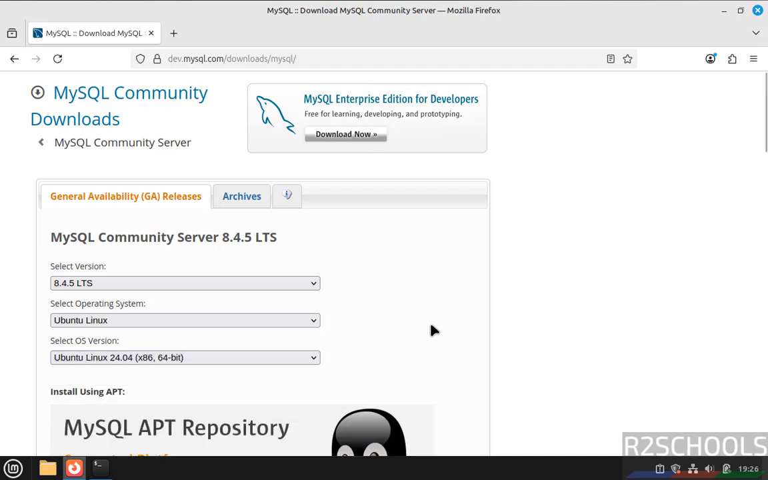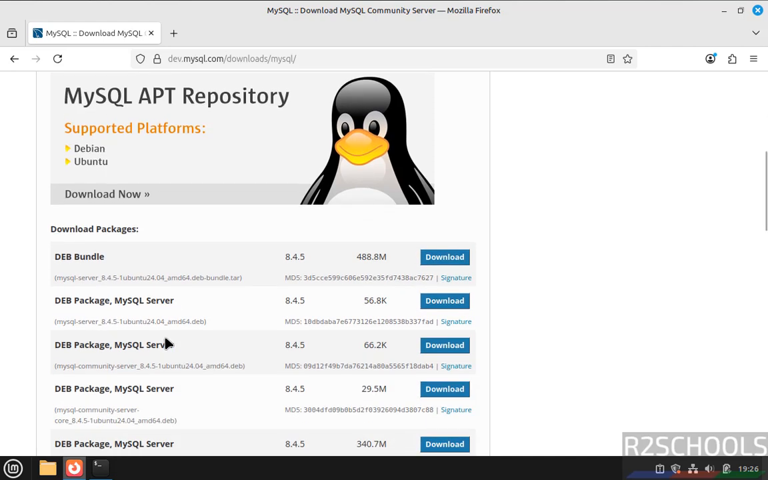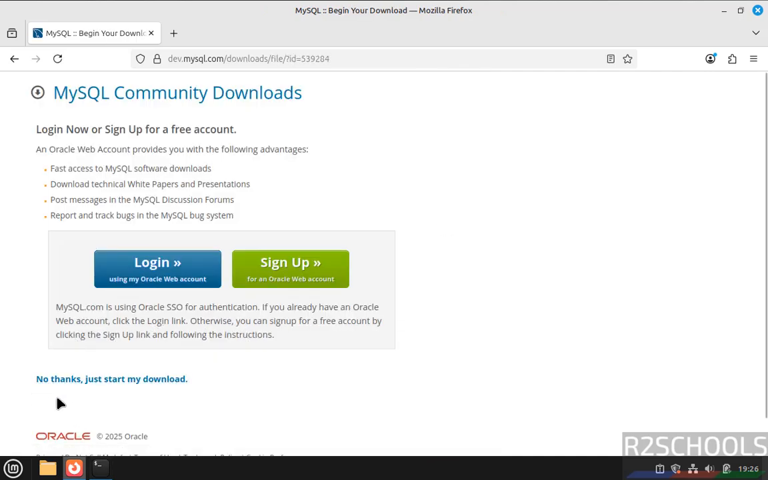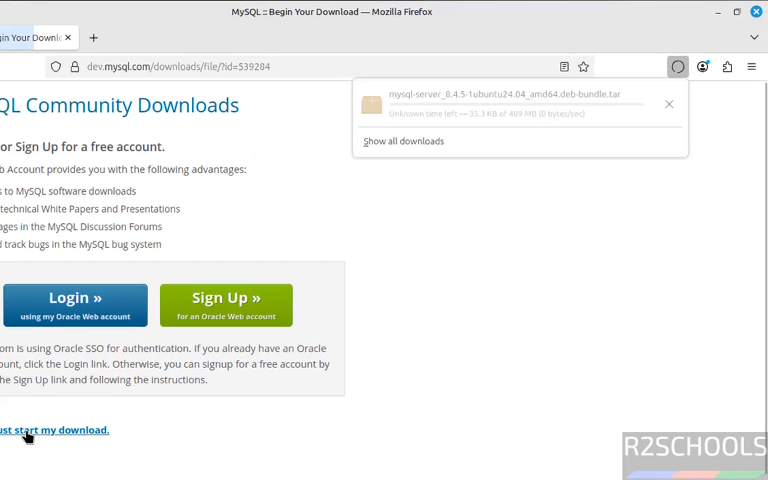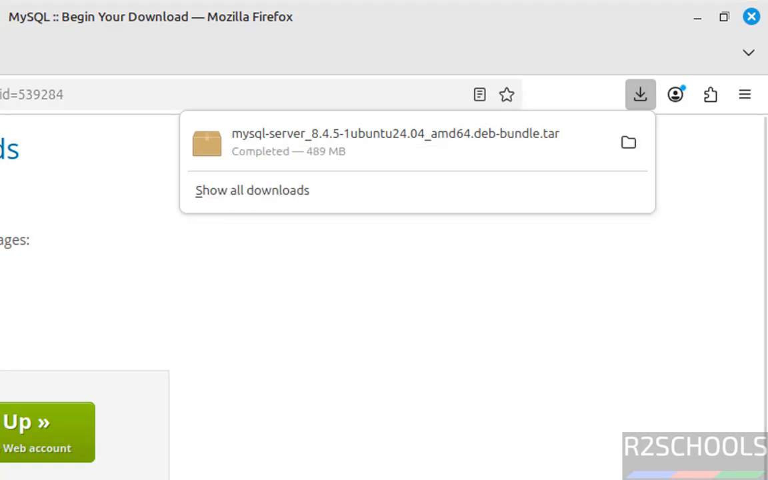24.04. See, once we selected these options, it populated the list of the Debian packages that need to be downloaded and installed. Instead of downloading each package, just download this deb bundle. Click on download, then click on No thanks, just start my download. See, download started and its size is 489 megabytes. Wait until download completes. Once download completes, we will untar the tar file and we will install MySQL Server 8.4.5. See, download is completed.